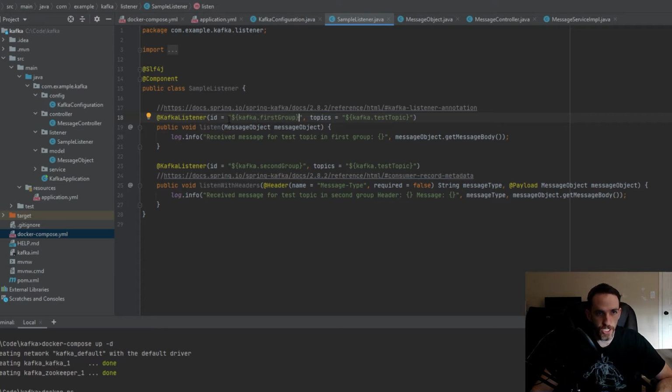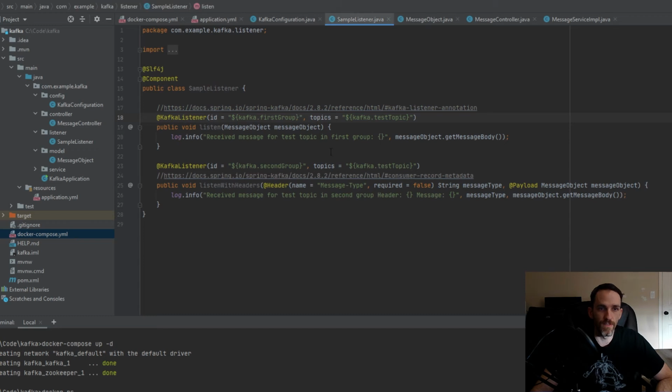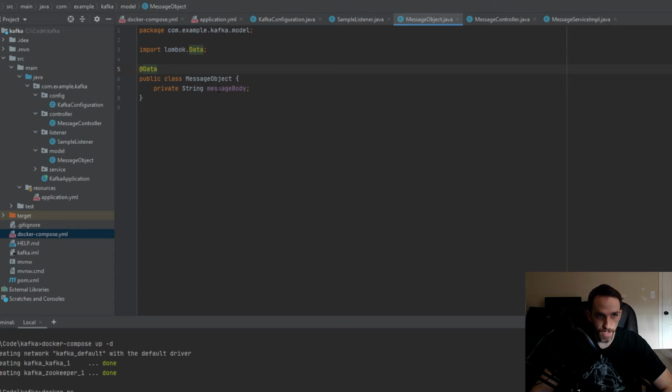So I'm actually specifying it from the property that I set in the application YAML. So there's the first group and the second group. And I'm also grabbing that test topic from that property file as well. Now, what you're seeing here is that Spring will automatically serialize the message that it reads off of the topic into this message object that I've created. I've added getters and setters with Lombok and the @Data annotation, and it only has one property, which is message body.